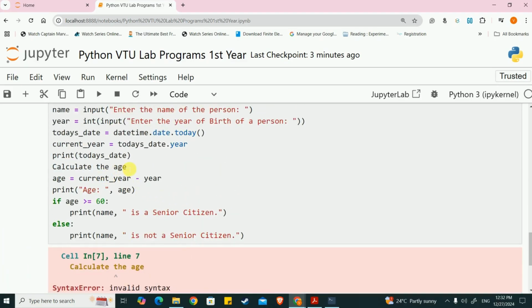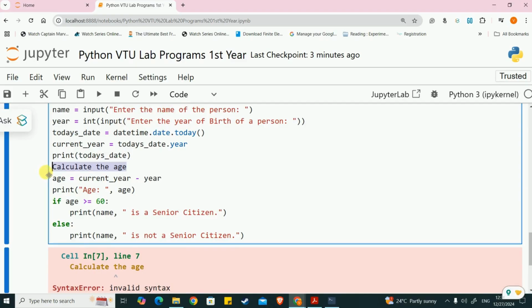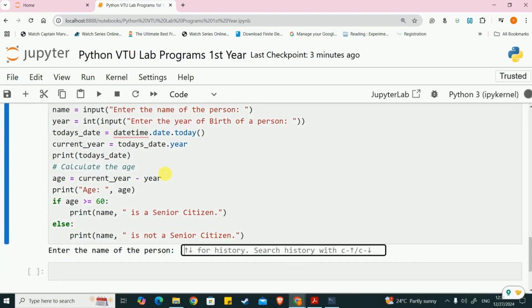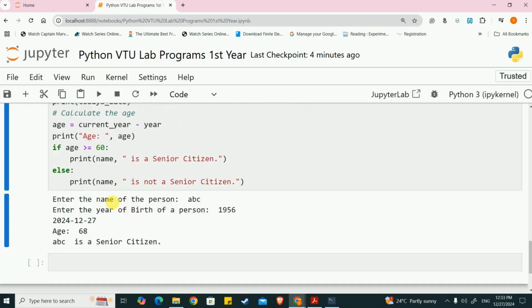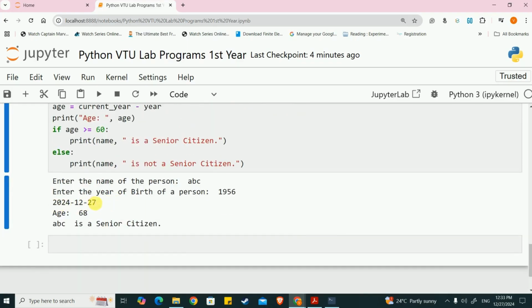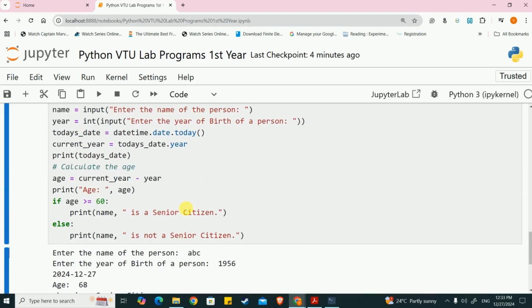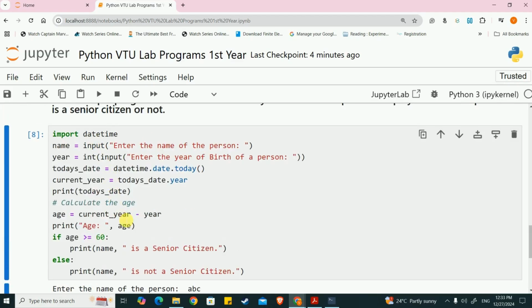Okay, fine, this is a comment, I'll comment it out. What is the name of a person? Let me enter a random name. Year 1956. Today's date is this one. His age is 68 and ABC is a senior citizen. So this completes lab program number 1B. Either you can hard code it by directly entering the current year, or else you can fetch it by using the datetime module.